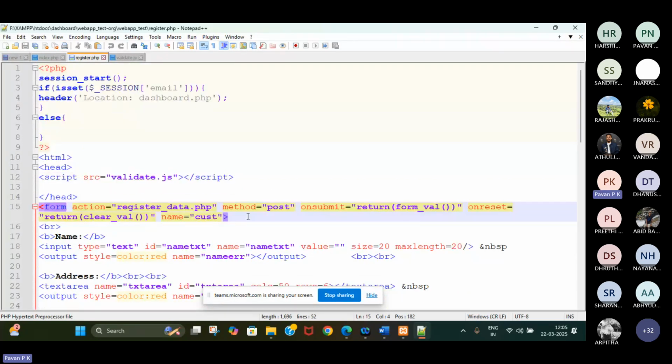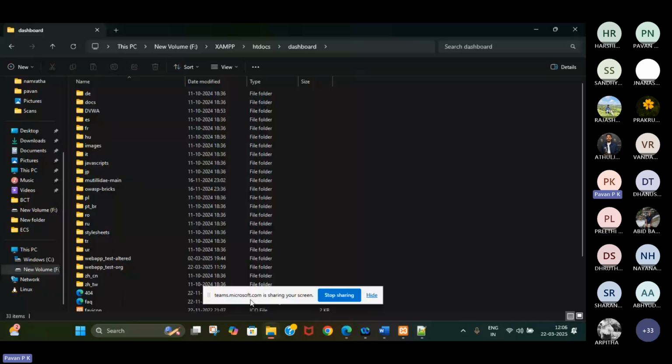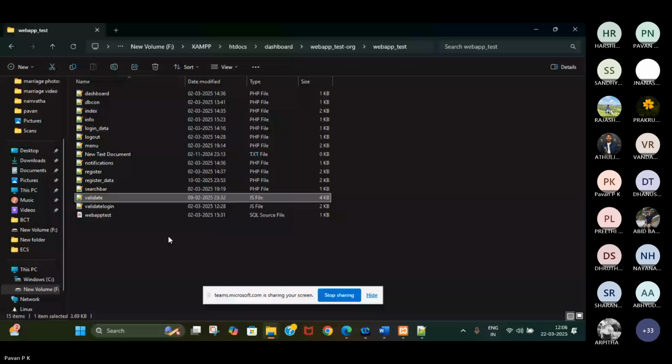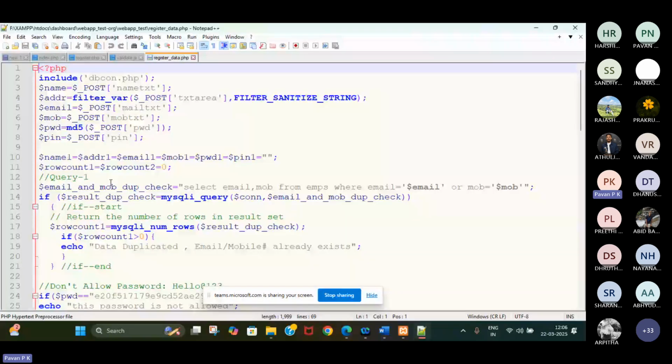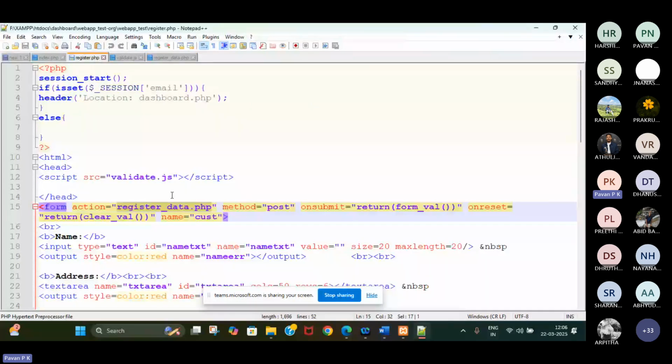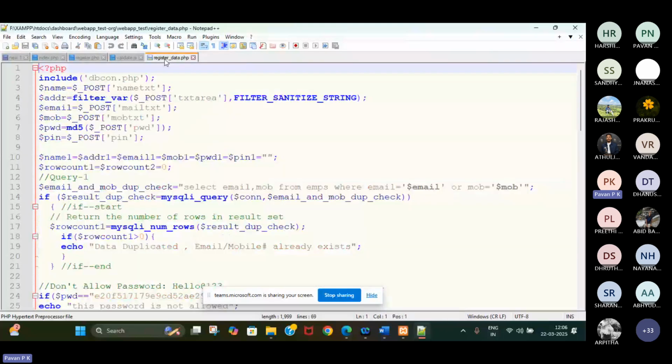Okay, fine. Once the form is submitted, the action should proceed to the next page, that is register_data.php. So go to that file, register_data.php. See what this contains. Once the form is submitted, the action goes to this file to handle the server side. The server-side code contains this. Here I have included the database code, dbcon.php.